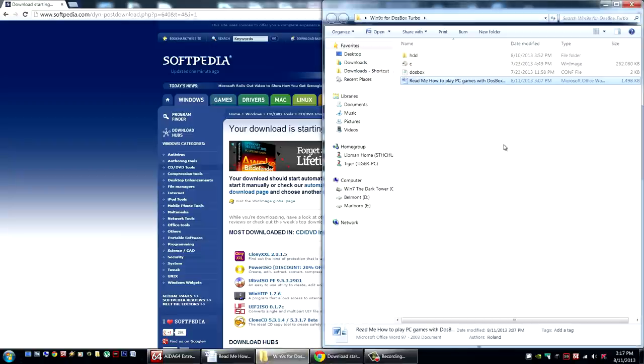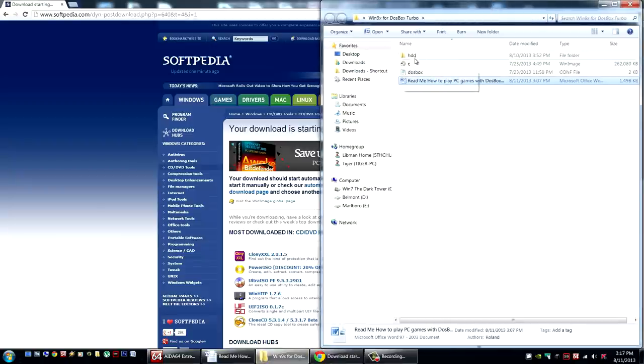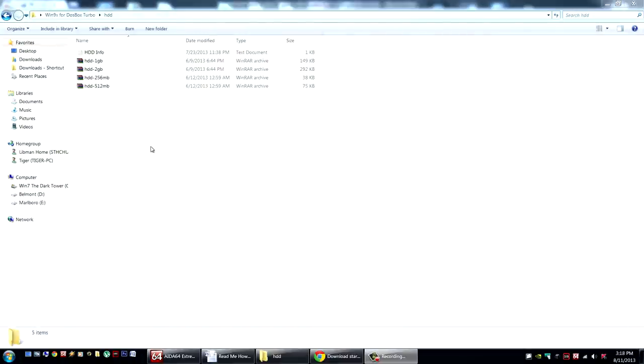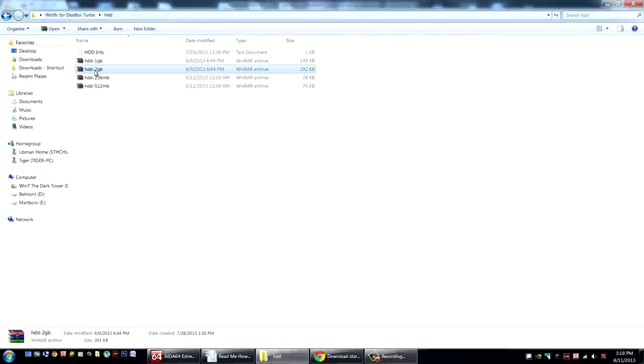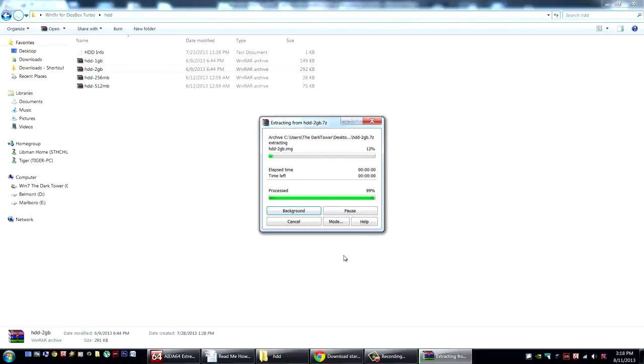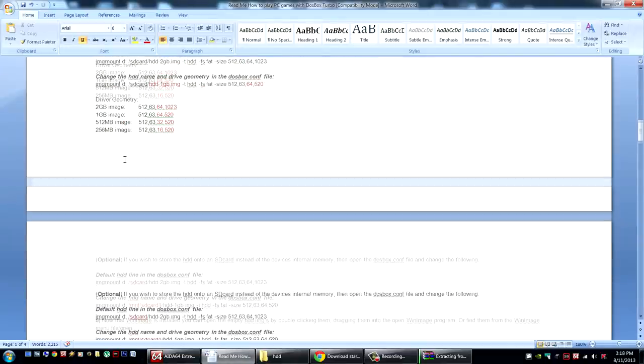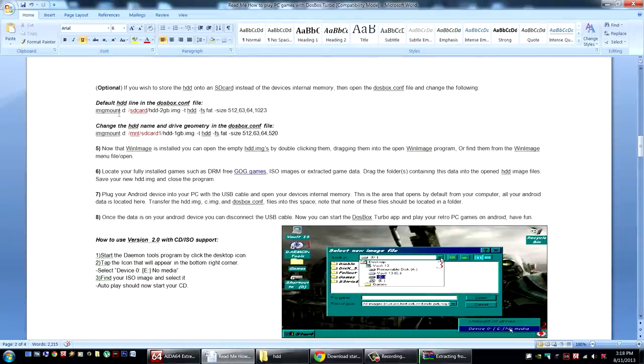Go back to your Win9x DOSBox Turbo package. Open up your HDD folder. Now we want to extract a 2GB HDD to house our game data. The default is 2GB. You can change this by referring to the guide and following the instructions here. You can also change the location where the game data will be stored. By default, it will be in your internal memory of your device. You can change it to your SD card by following these instructions.